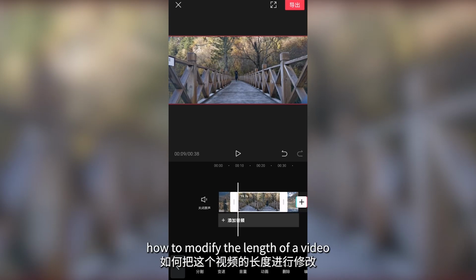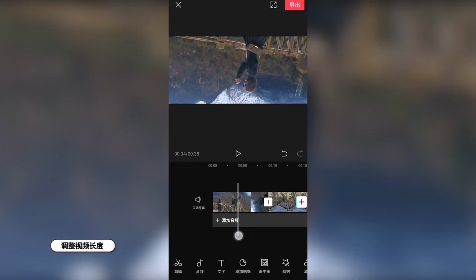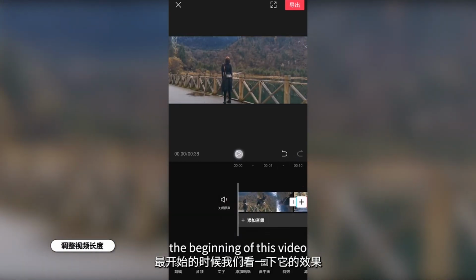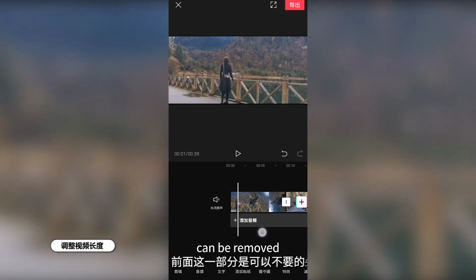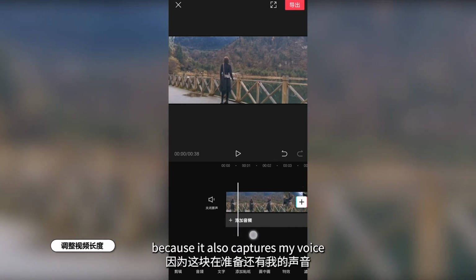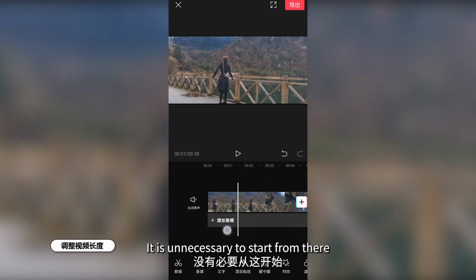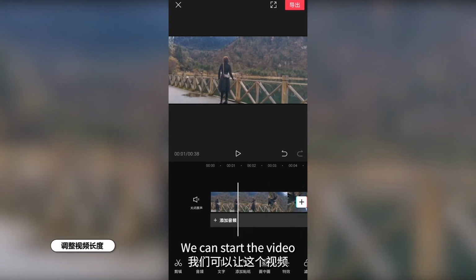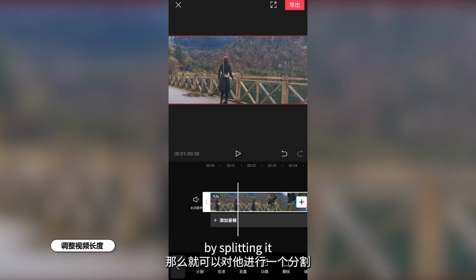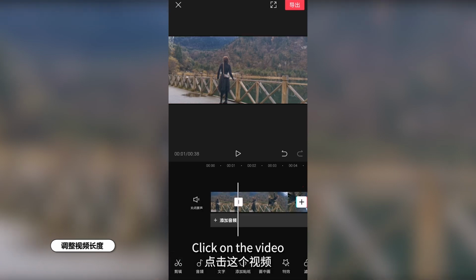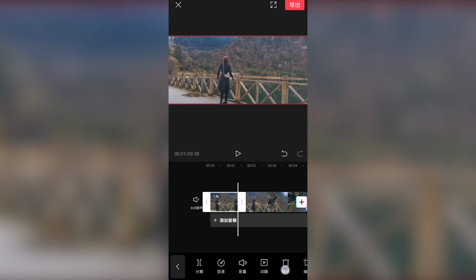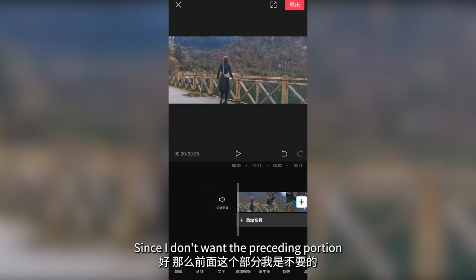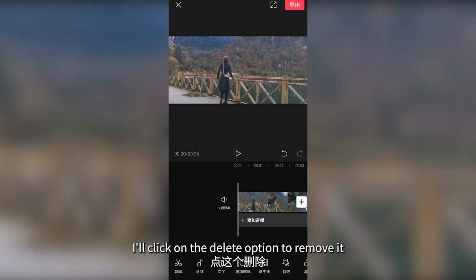Next, we will discuss how to modify the length of the video. Let's take a look at the beginning of this video. Okay, stop. The part before she waves her hand can be removed because it also captures my voice. It is unnecessary to start from here. We can start the video from this point of time by splitting it. Click on the video, and when the white box appears, click on the split option below. Since I don't want the preceding portion, I'll click on the delete option to remove it.